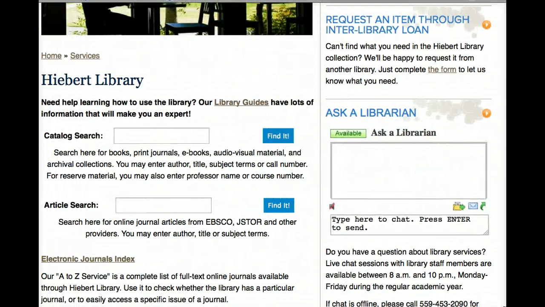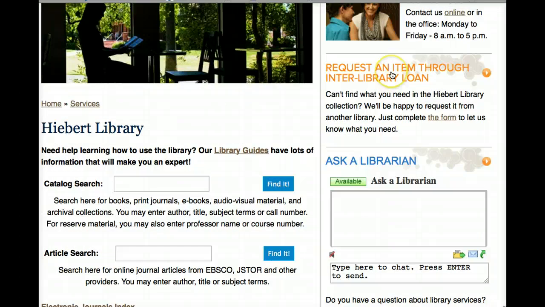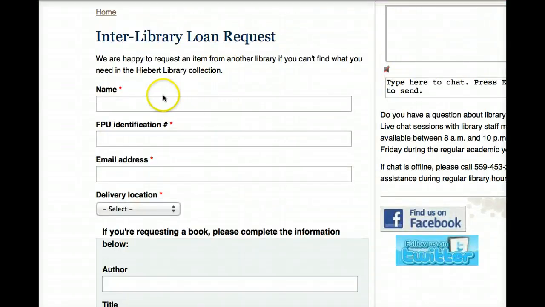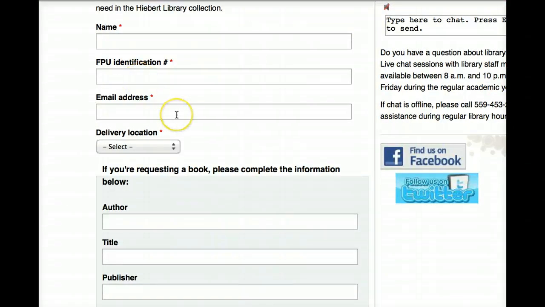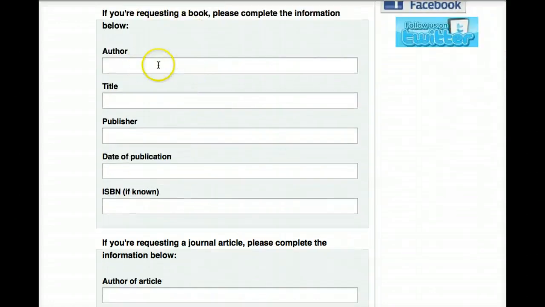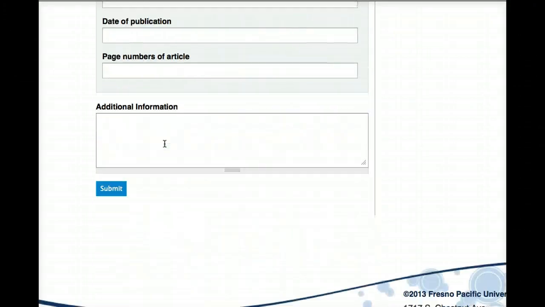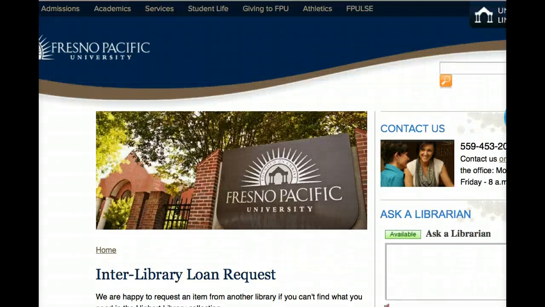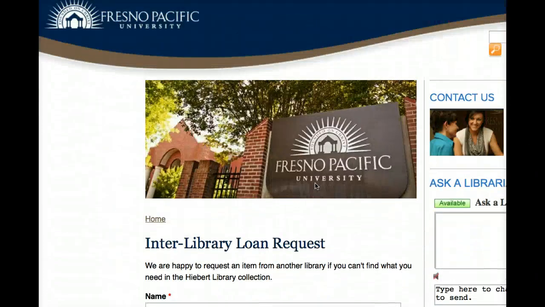Then right here it says request an item through the interlibrary loan. Click that. And as I talked about in one of the presentations, you put your name, your ID, your email address, how you want it delivered. You need an author, the title of the article, the publisher, the publication date, and all these different things. Any additional information, hit submit, and you'll probably get an immediate email telling you we've got it, and we'll get it to you whenever. So try to use the resources available to you.